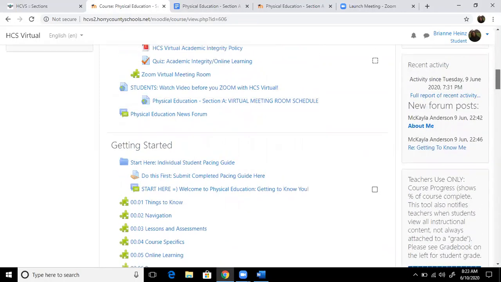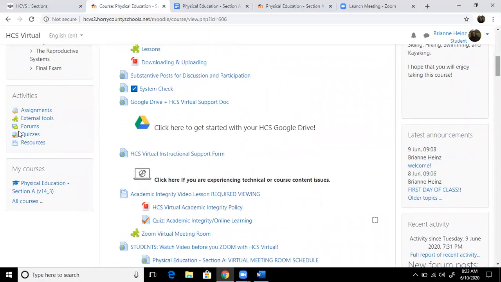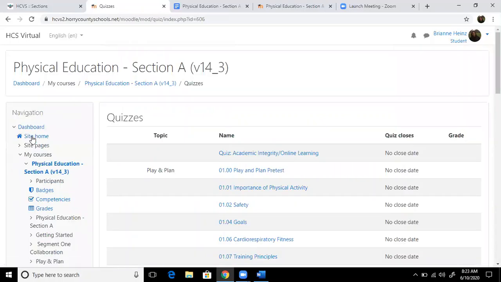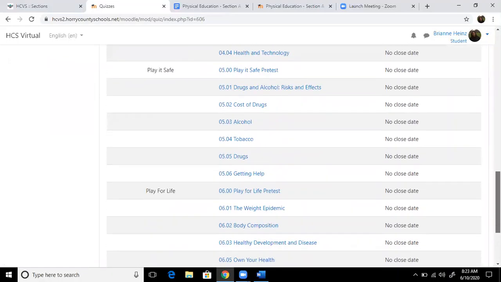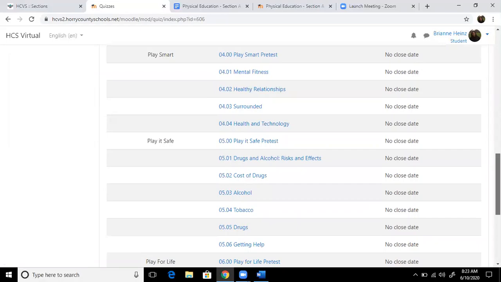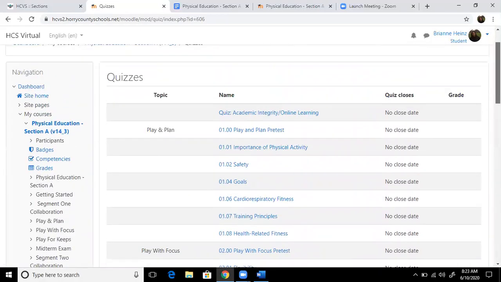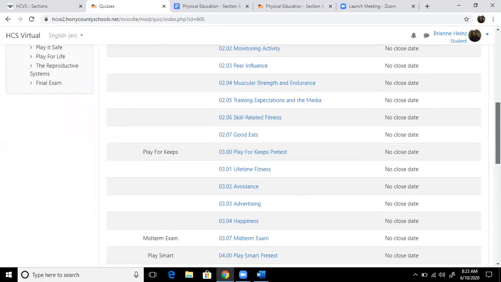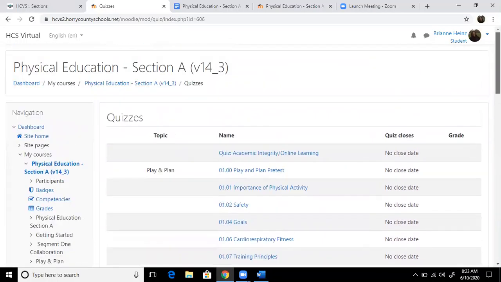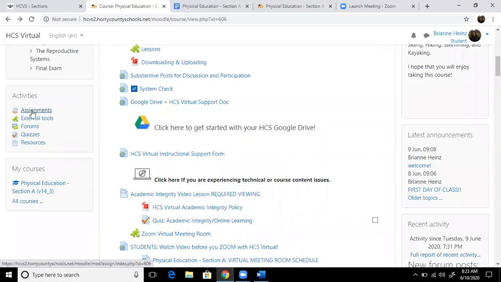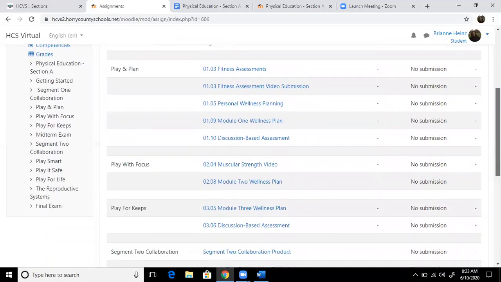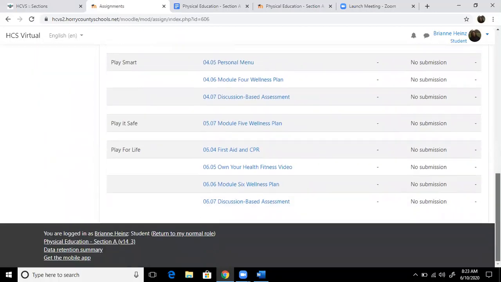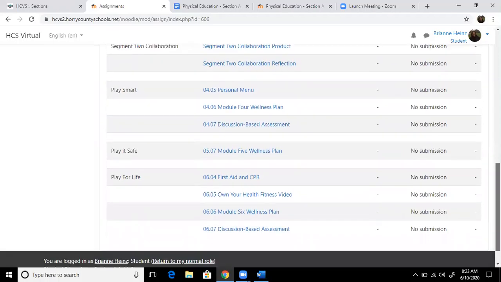The other thing I want to show you is over here on the left. If you click on the quizzes tab, you'll see all of the quizzes listed. So if you think that you might have forgotten one, or you want to check them all, you can click over here and see everything listed. And all of your assignments will be listed under the assignments. You can see all the written assignments down the center there, and videos that will be submitted.